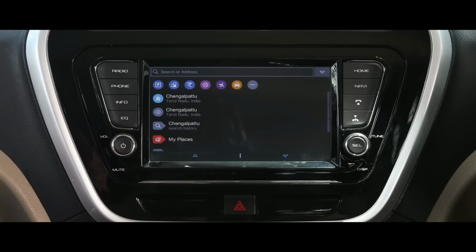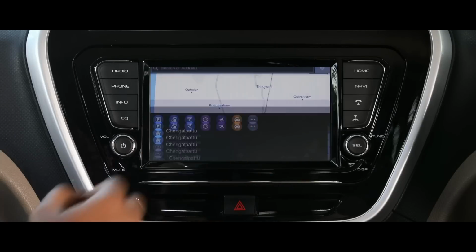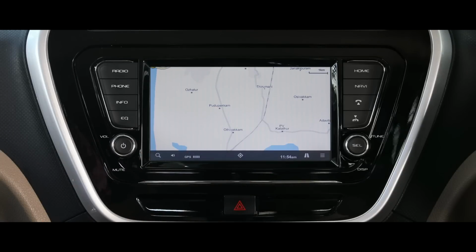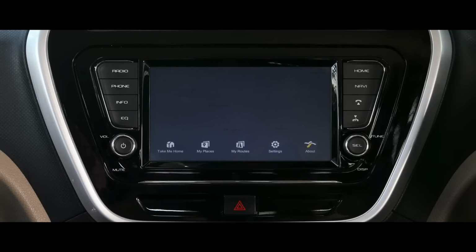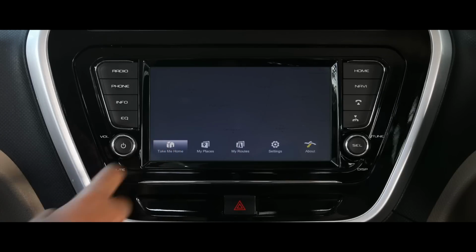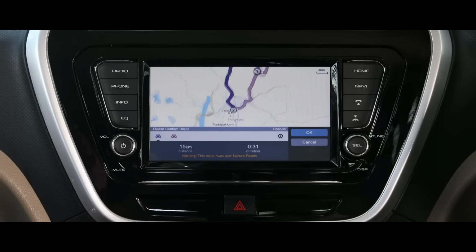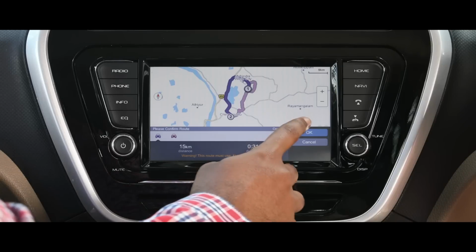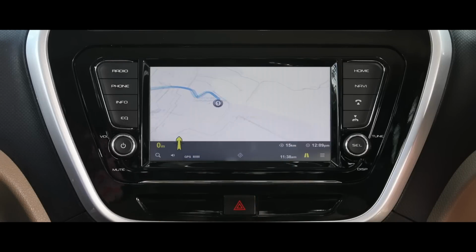Now when I go back to the navigation screen, I go to menu and select take me home. So here you see the route is being calculated and shows us the home route. Selecting OK takes us to the current location.